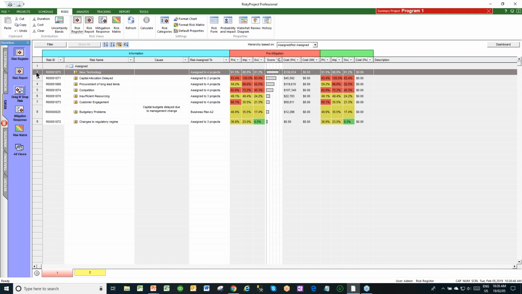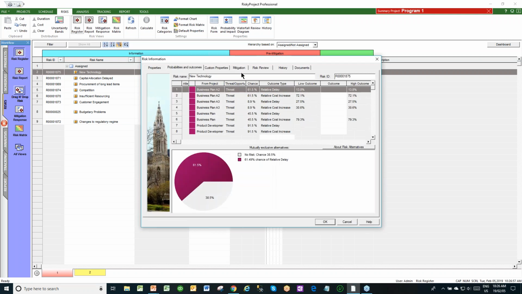And we can see that our biggest risk right now is based on this new technology risk, and we haven't done any mitigation on it to drop the probability. If we took a quick look at that, we can actually see how it's been assessed across all of the projects.